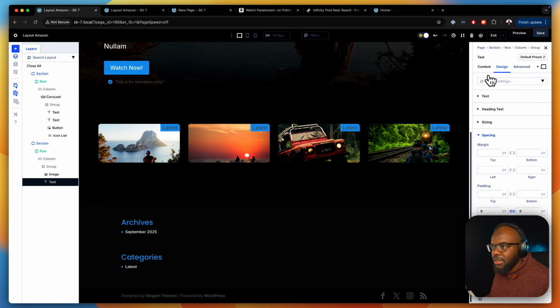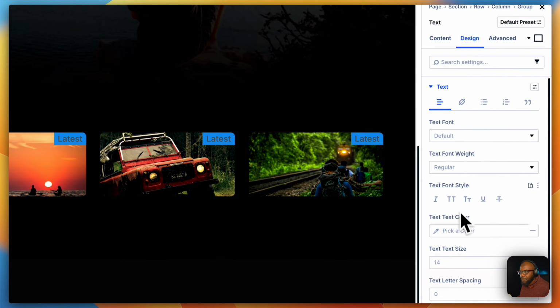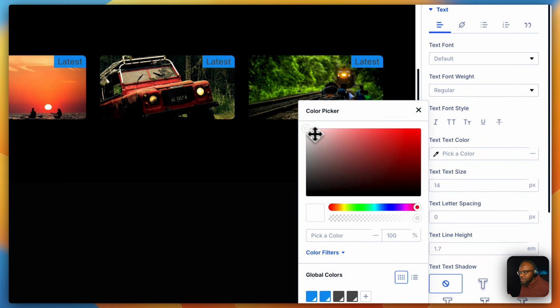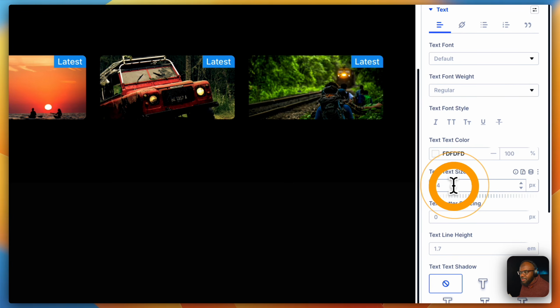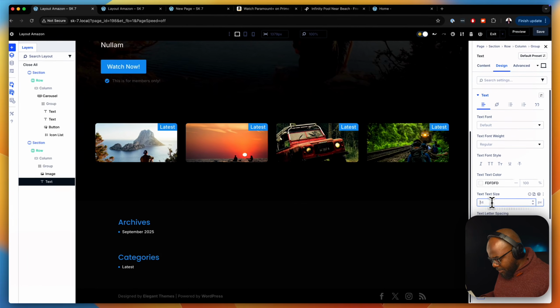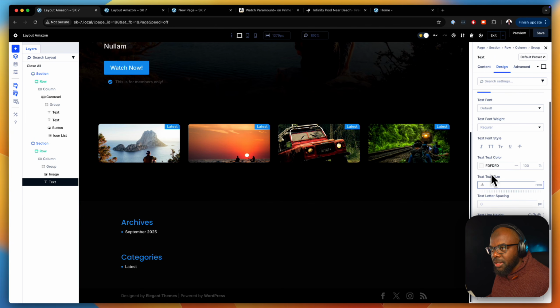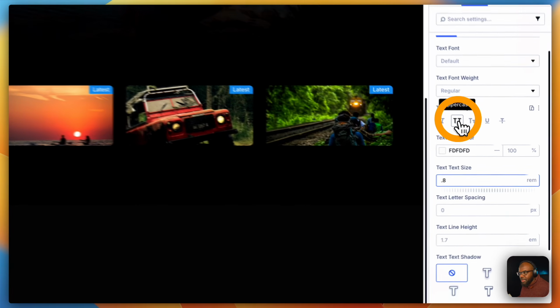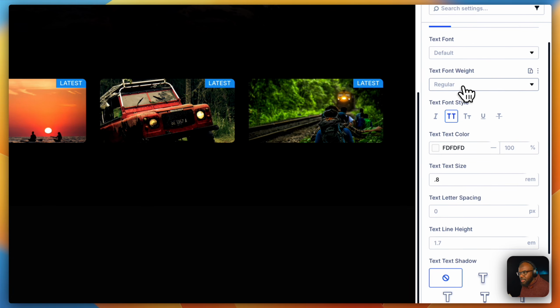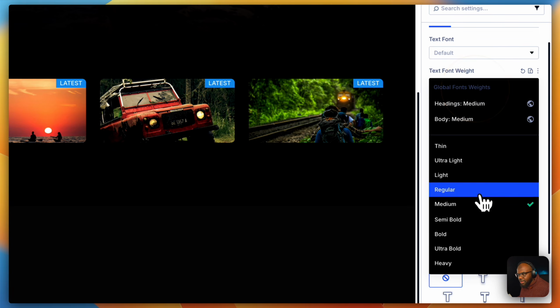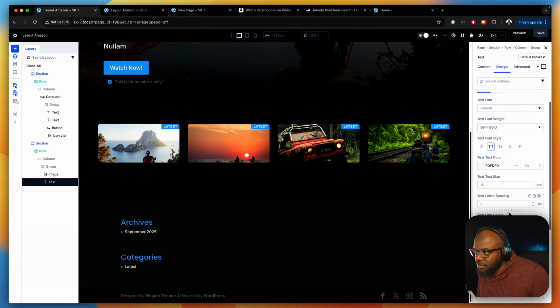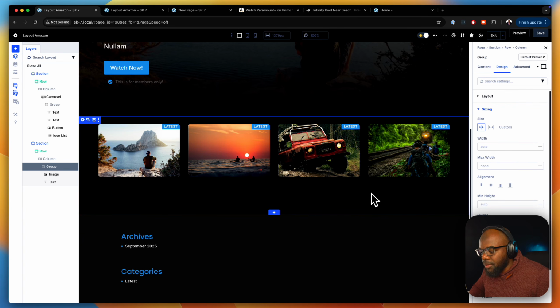And then finally, it's the text. So I'm going to come over here. Text color, it's going to be white. And the size, let's try 0.8 rem. Yep, I think 0.8 works. And I think we just need to make it a bit bold and uppercase. Should we make it bold? Yes. Let's try semi-bold. Okay, our design is almost complete now.